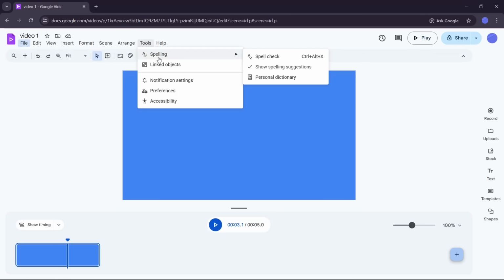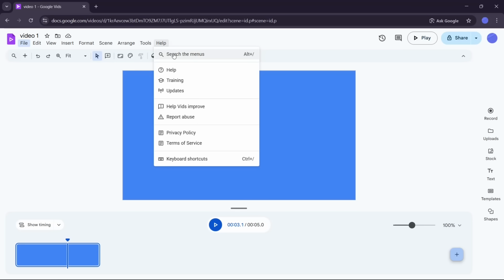We have the tools, we have the spelling, the linked objects, notification settings, preferences, accessibility, and of course we can ask for help. We have help, training, updates, we can help Vids improve, we can report some sort of abuse, we have the privacy policy, the terms of service, and the keyboard shortcuts right here.